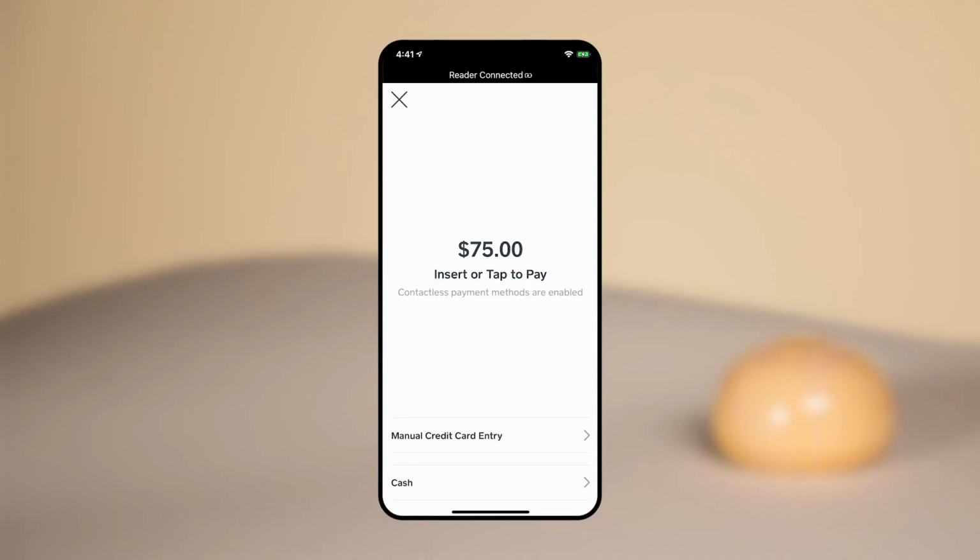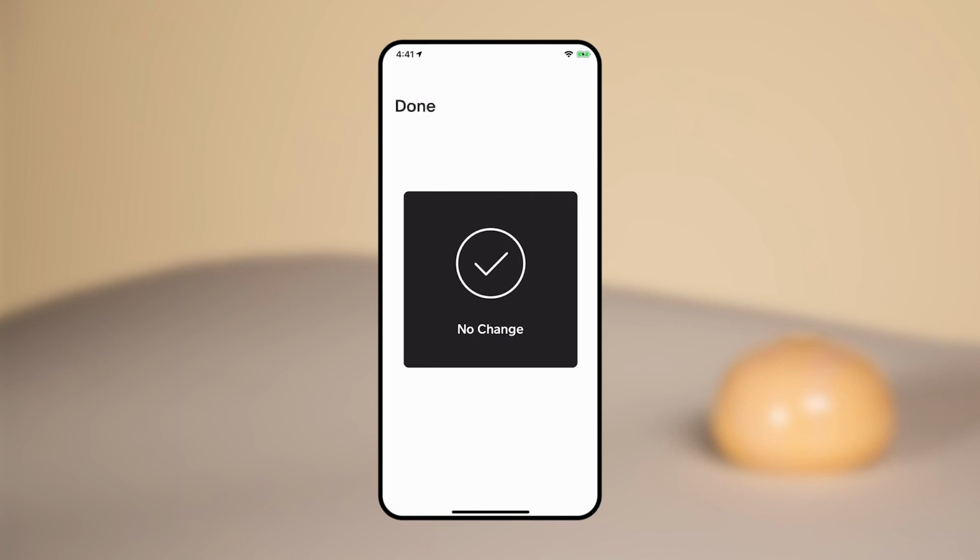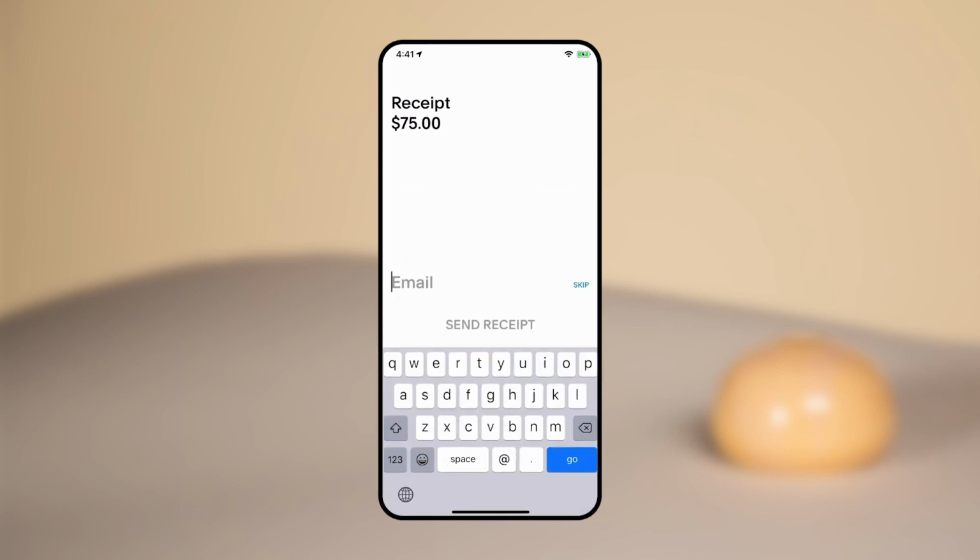Your customer can swipe, insert, or tap their credit card using the Square reader. It's even possible to accept cash for any transactions. All you have to do is tap Cash. Once the transaction is complete, the app will offer your customers the option to have the receipt emailed to them, or they can tap Skip if they don't want one.